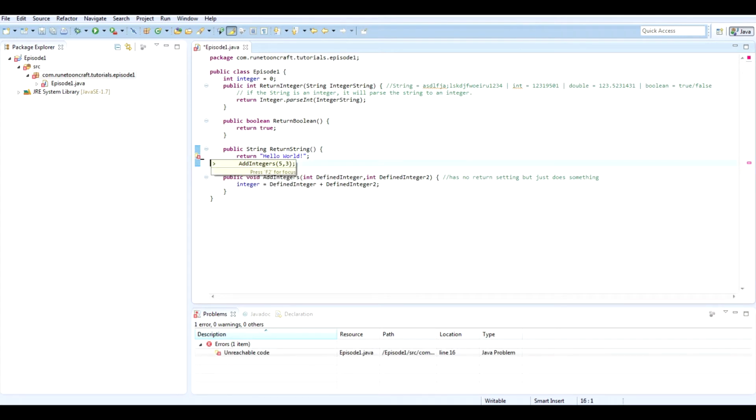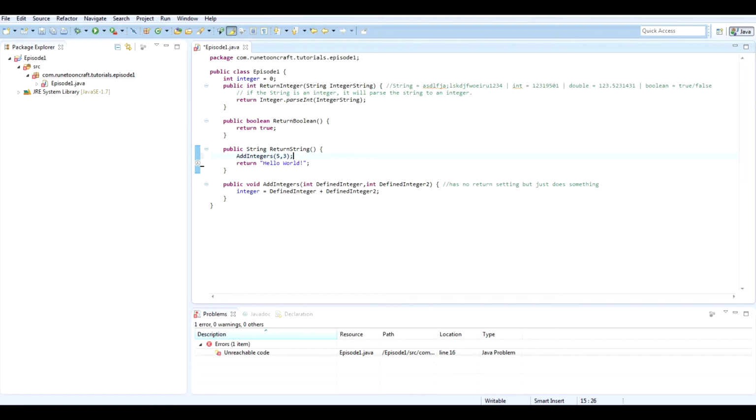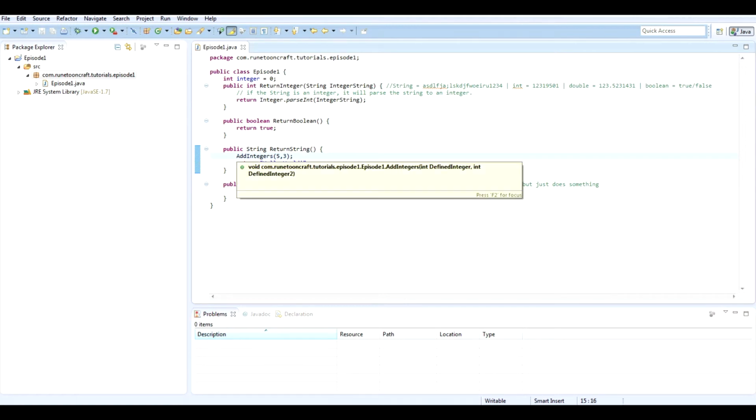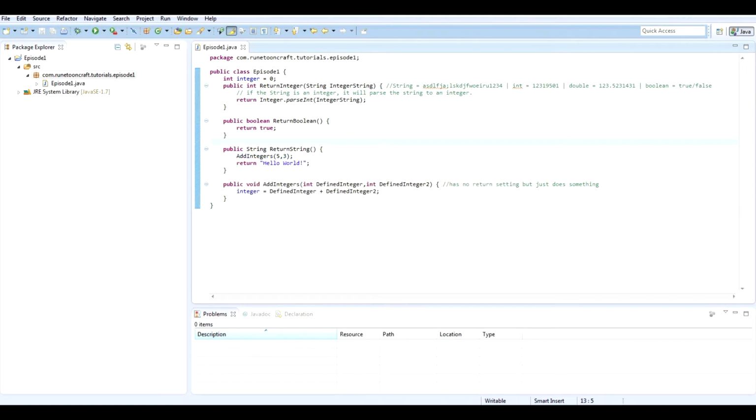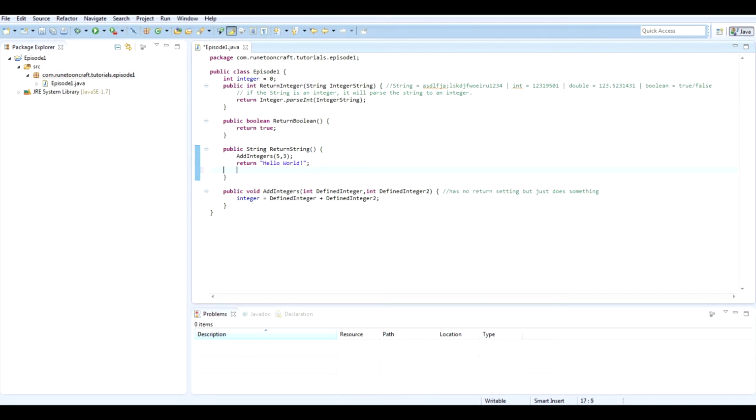The reason it was not allowing me to do that was because it was below the return statement of this class, but I'm currently accessing the void with the integer 5 and the integer 3. The defined integer, the first one here, would be equal to 5, and the defined integer 2 would be equal to 3 once this method is called. You can't put anything after the return statement of a method because that's when the code is stopped for that method.